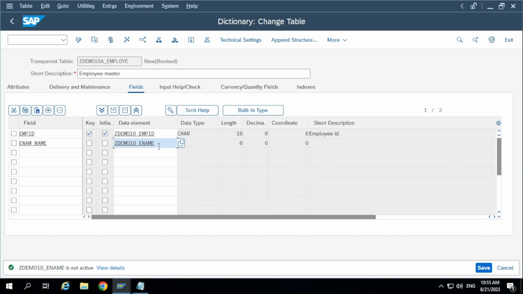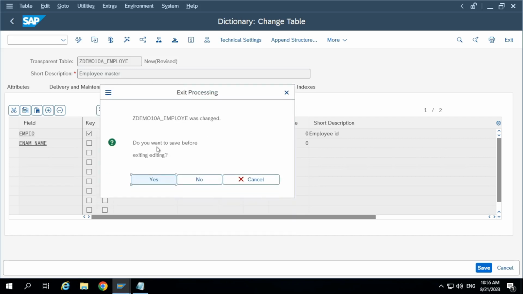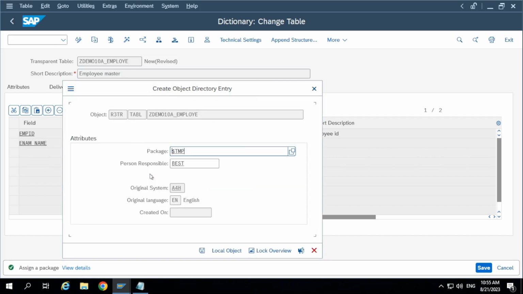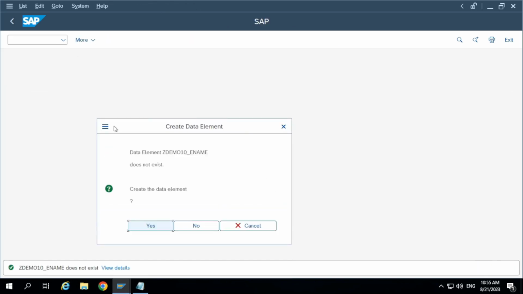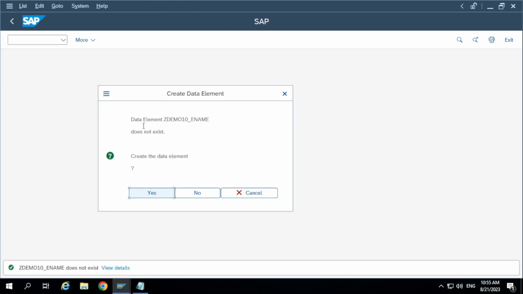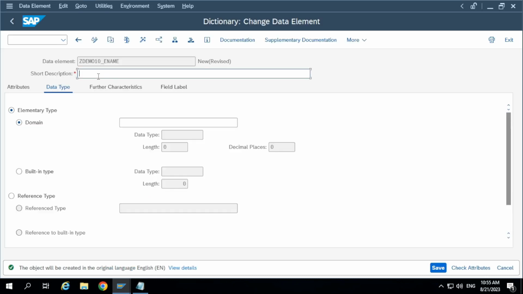What is the next step you need to do? You need to create it, right? Double click on this. Yes, save the table first. Table saved. Now create the data element. Yes, create the data element. Provide the short description, employee name. Field label, maintain the field label.